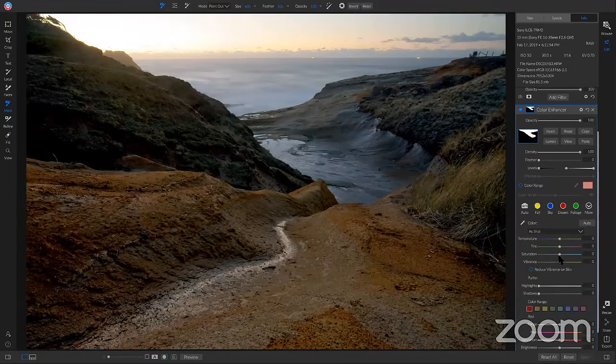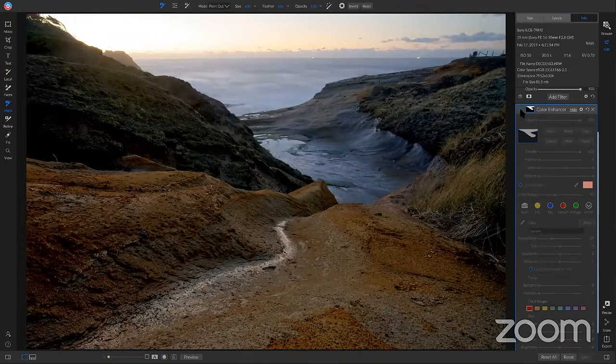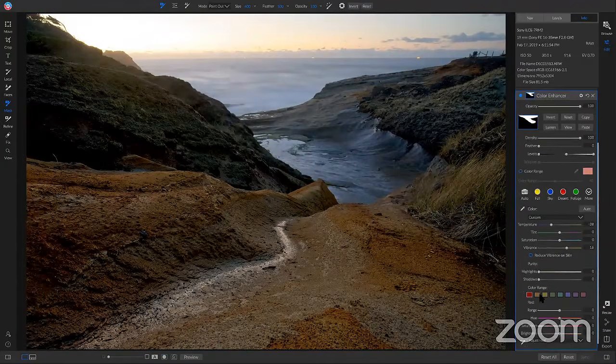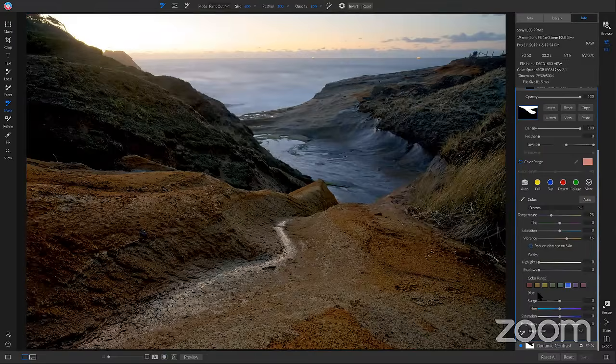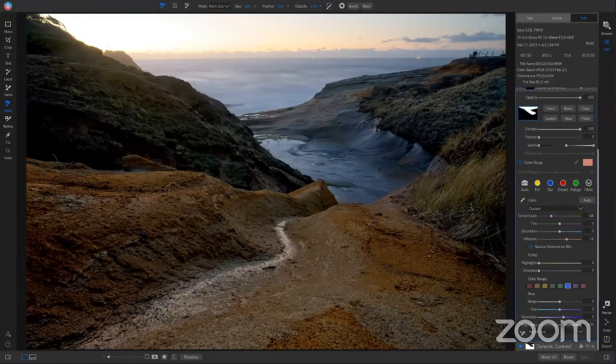Now what we're going to want to do is boost this color temperature or cool down the color temperature, and we're going to bring a lot more blue into our water. Pull up on the vibrance quite a bit. Then we'll go down to our color range here. In our blues, we're going to pull up on the saturation and then on the brightness as well. By pulling up on the brightness down here, we're modifying the brightness of that specific color.